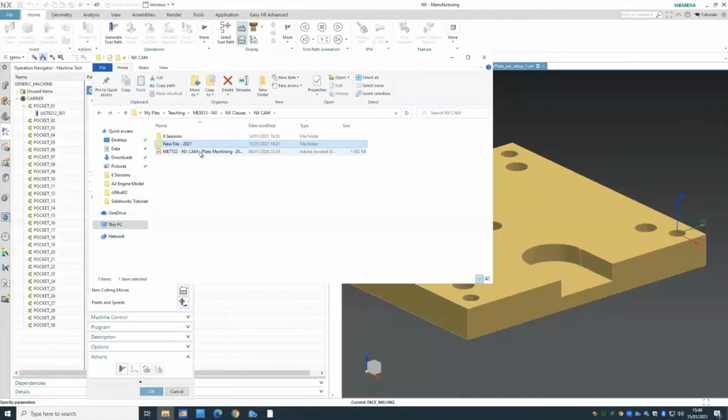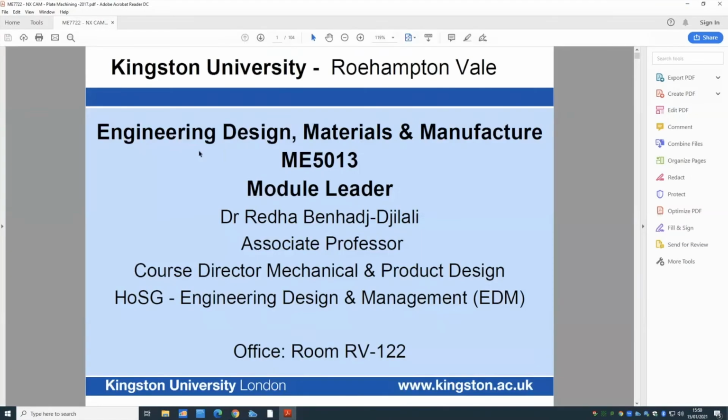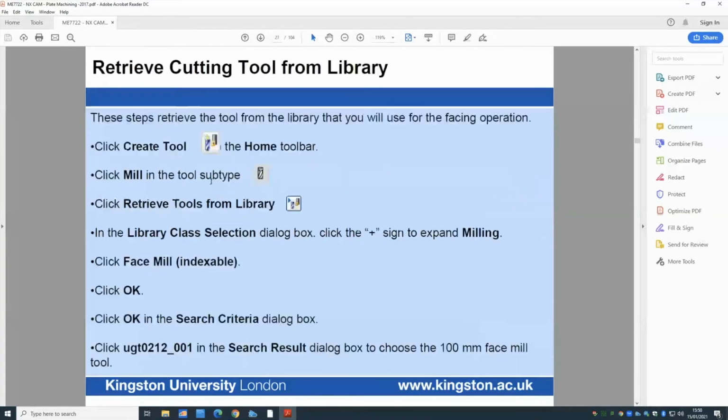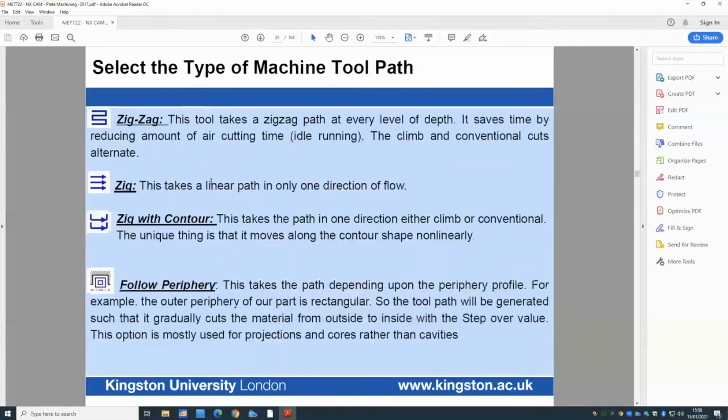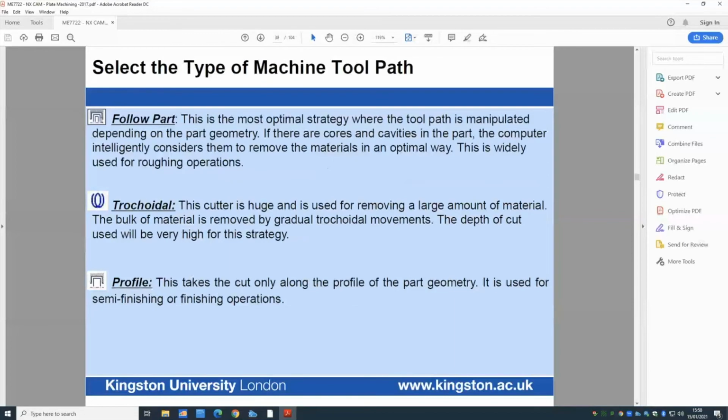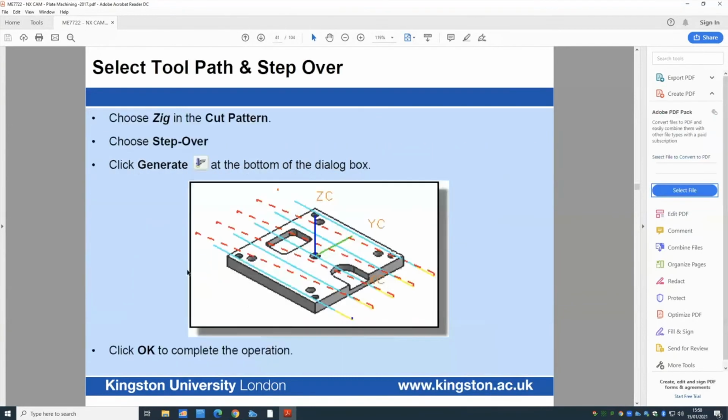You will have the different methods of doing it. Yeah, you can do the follow parts, for instance, or you can go with the profile. So these are the different methods you will be able to use. For today, we're gonna use the zig.